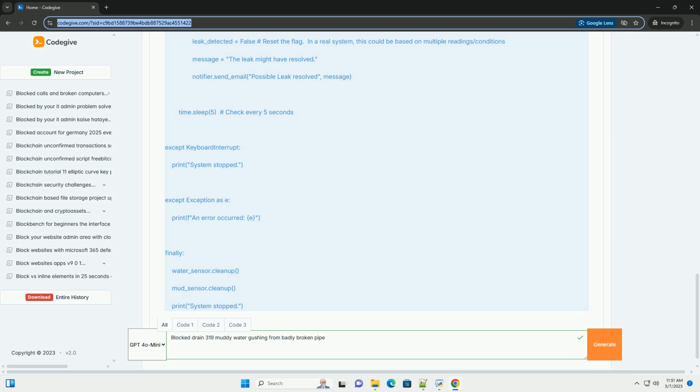Gas lines: be extra careful if the drain line is near a gas line. Disturbing the ground near a gas line could cause a dangerous leak. If you suspect a gas leak, smell of rotten eggs, evacuate the area immediately and call your gas company from a safe location. Sharp objects: be alert for sharp edges on the broken pipe, debris, or other hazards in the water.